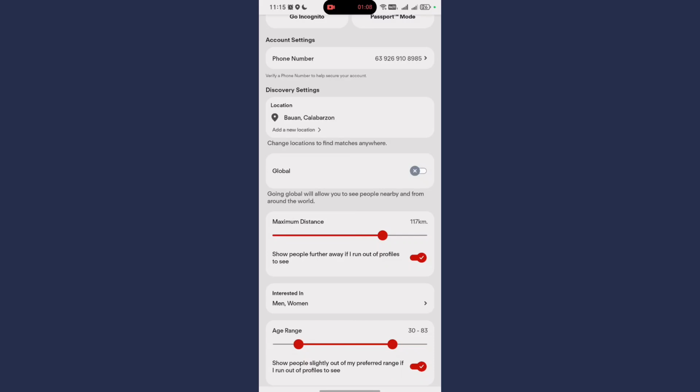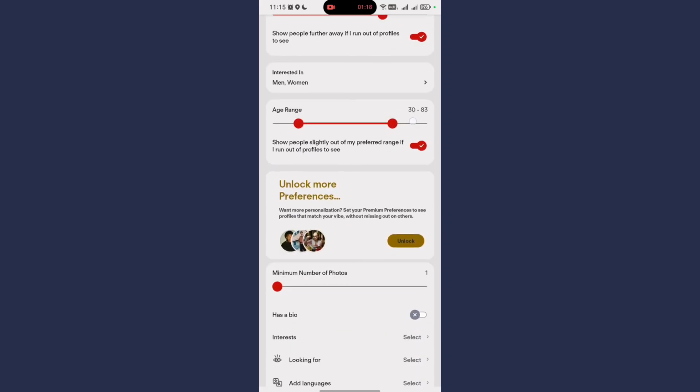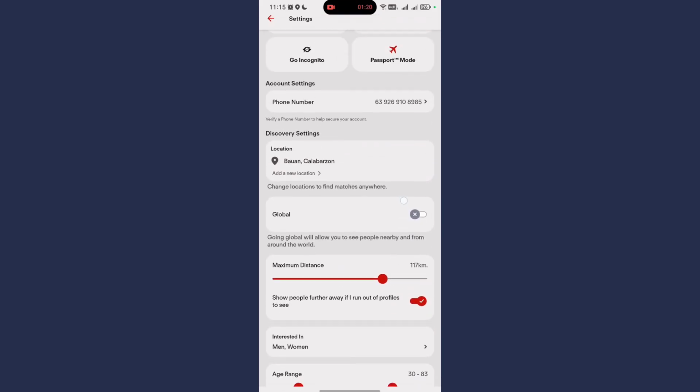Turning off the global feature ensures your profile is only seen by users in your immediate vicinity, rather than people worldwide, making it much easier to find connections right in your own community. And that's it! That's how you turn off global on Tinder.